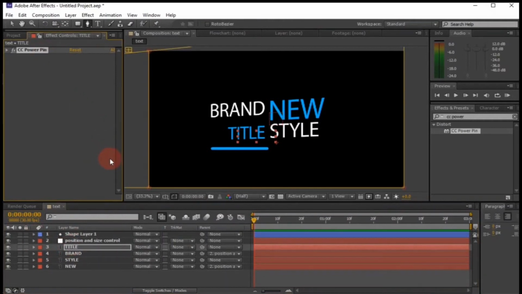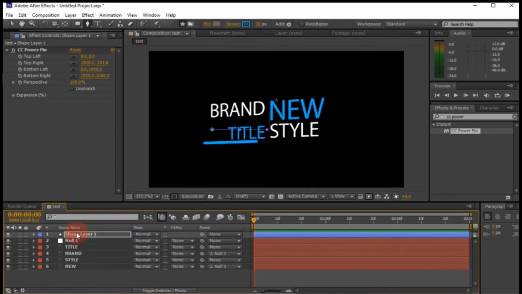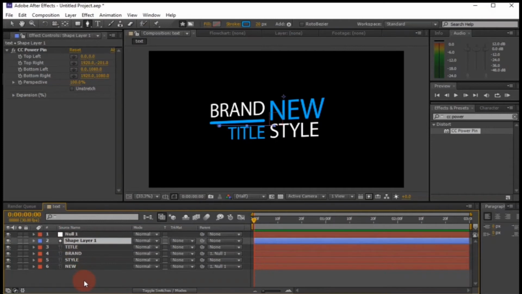Now copy the effect and then paste it on the shape layer. Now place the shape layer between the two text layers. Then place the shape layer below the null object.